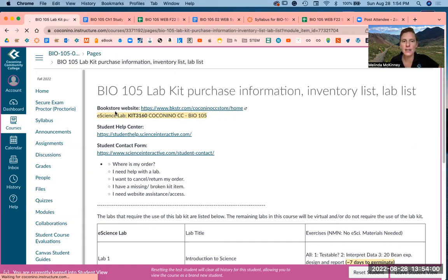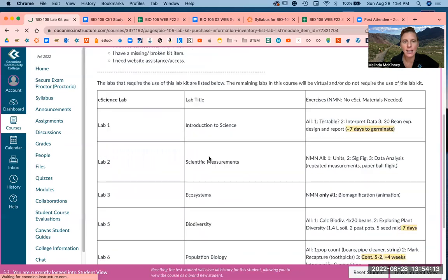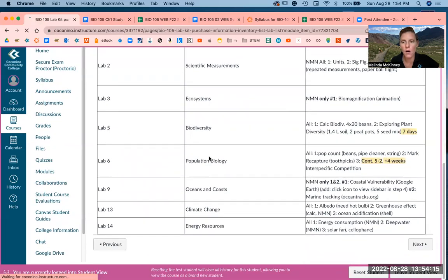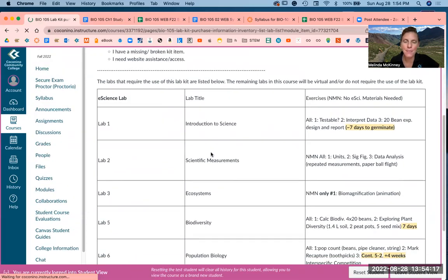Quizzes. And now this is the BIO105 kit information. It has, again, the number if you need help from eScience and the contact form if you have anything missing. It just discusses the labs we're going to go over and the time that is going to be required. So you're also going to get another sheet when you go into the eScience module that has the estimated time on it.